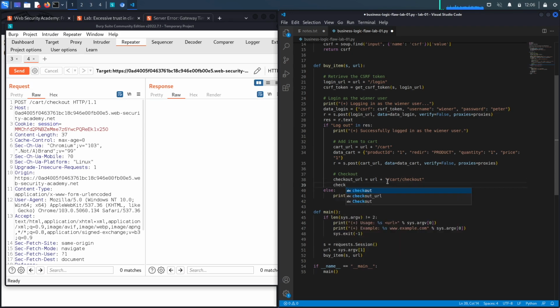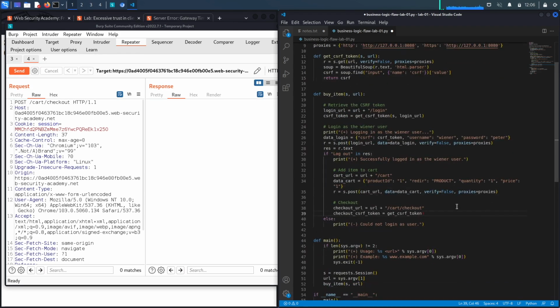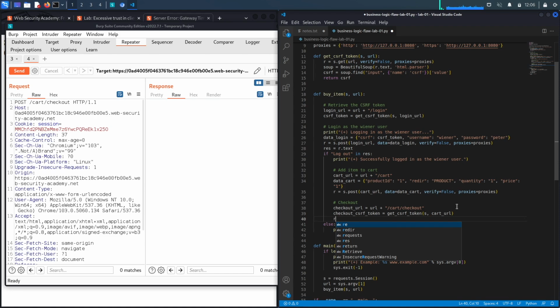And then we're going to say checkout CSRF token. And we need to extract this token from the previous request, which was the /cart request. So we're going to say get CSRF token. We're calling this function right over here, and we're passing the session object. And the URL is going to be the cart URL. Okay. So now this is the only parameter that we need, so we should be able to perform our request.